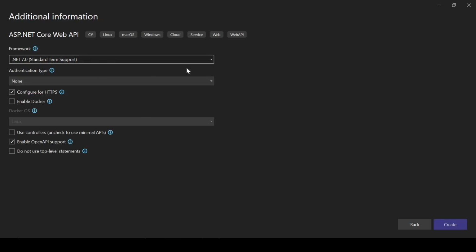Okay, now we have multiple options here. You have to select the framework, and I'm getting multiple because I have multiple frameworks here, but we need to select this latest one, 7.0. Okay, that's fine. So let's check this one, configure for HTTPS, and always try to check this one. Do not select any authentication type here, and enable open API support. So if you want to add Swagger functionality to your project by default, you can check this option, and I am definitely going to check this option.